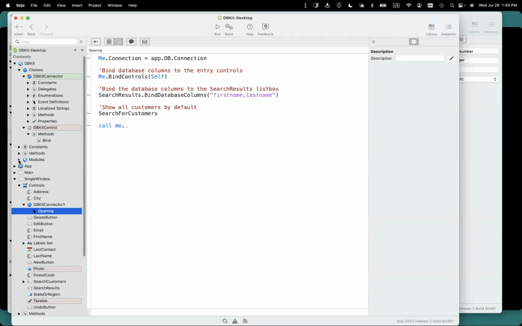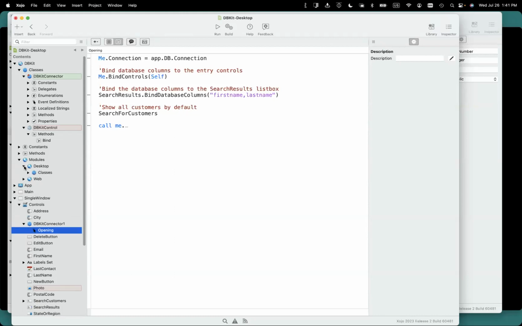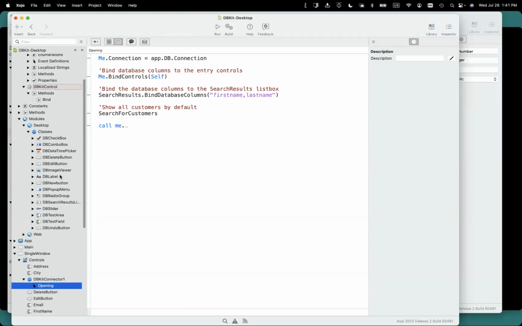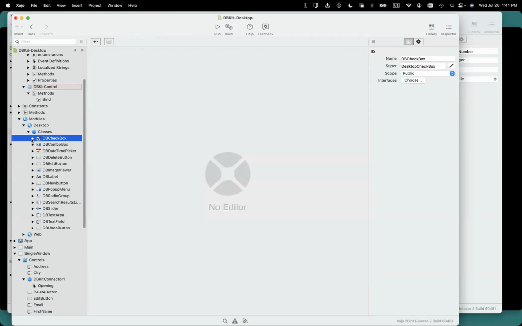So let's go look at those. So if I go to modules, you'll see I have a desktop module and a web module, because those are the two project types I support at this point. And if I go inside that module, go to classes, I've got a bunch of classes here where these are actually subclasses of the controls that they're named for. So for example, DB checkbox is a subclass of the desktop checkbox. You can see that here.